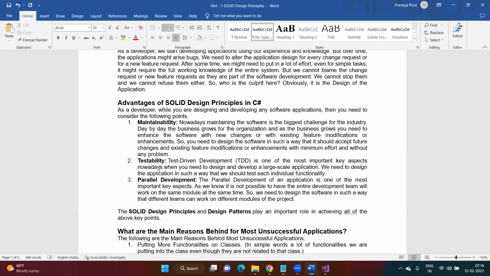You need to write unit test code to check whether the code I have written is working fine or not. This is my expected output, and what output am I getting? Whether the expected output is equivalent to the original output or not. If the original output and expected output are the same, then the unit test is passed. And if you are following the design patterns and design principles properly in your application, then writing unit test code is not that difficult.